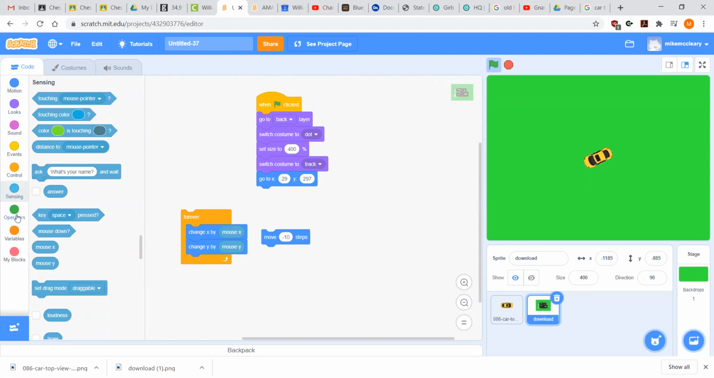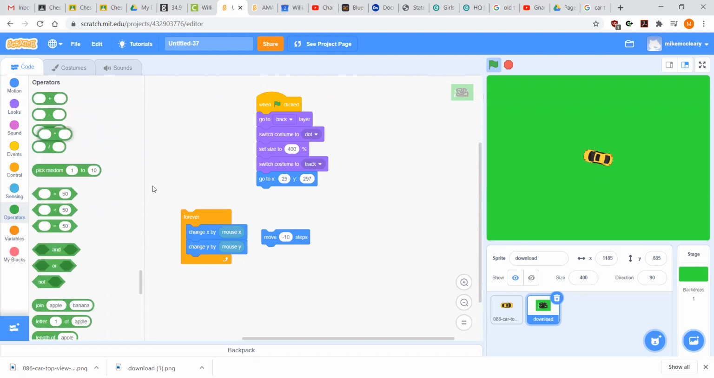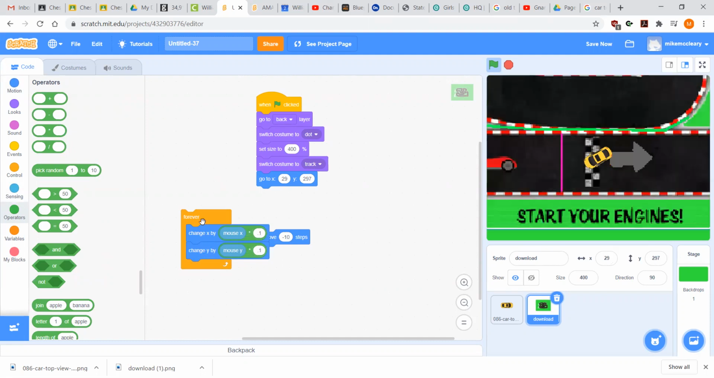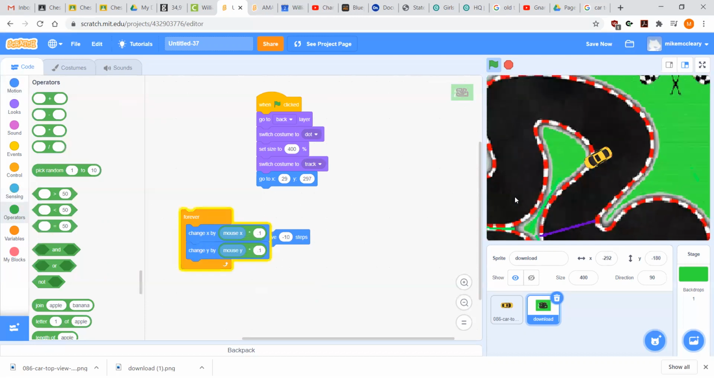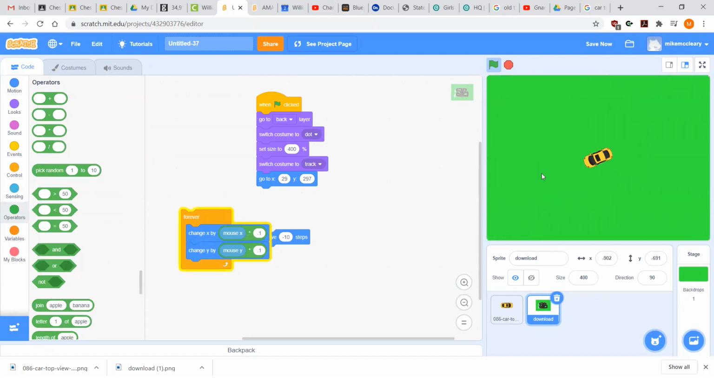We're going to have to put in an operation. We're going to have to put in times. Let's try 0.1. Might have to do 0.01. We'll see. And now it's like the car is in reverse.